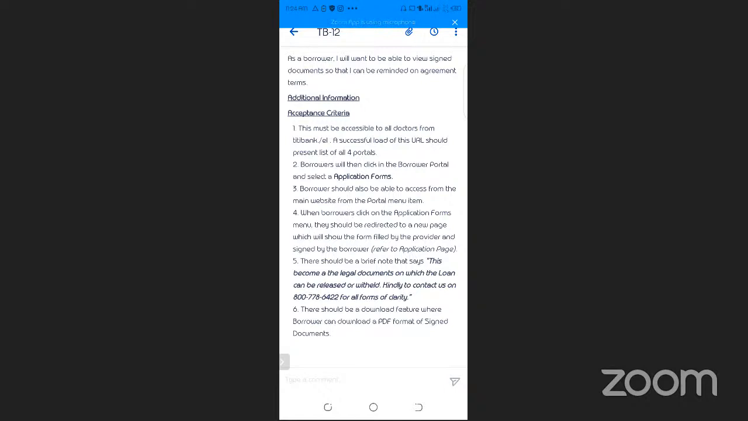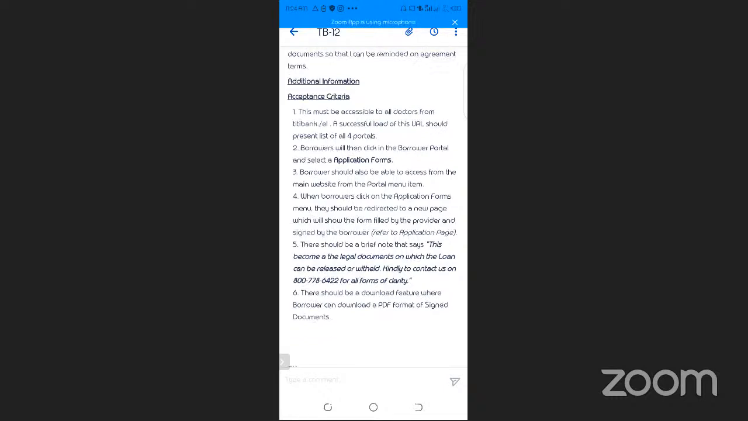Okay, so like I said, per the recent stakeholder interaction, the application page won't be needed. So we're just going to ignore the refer to application page.